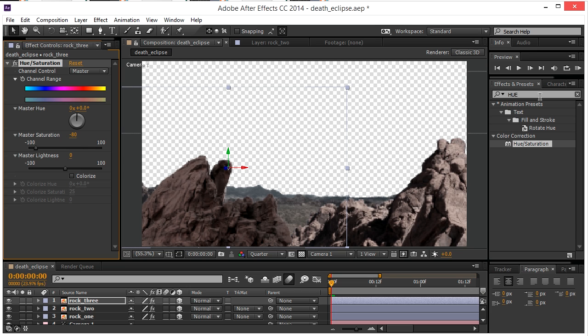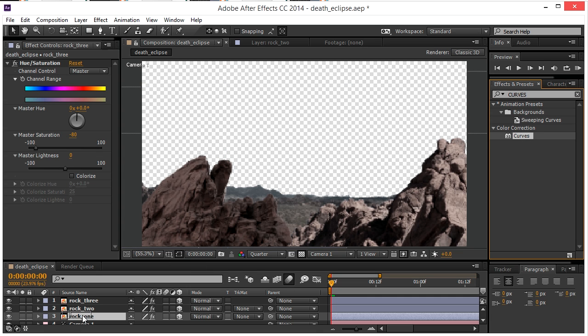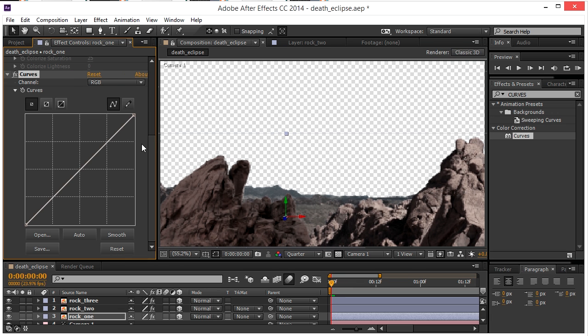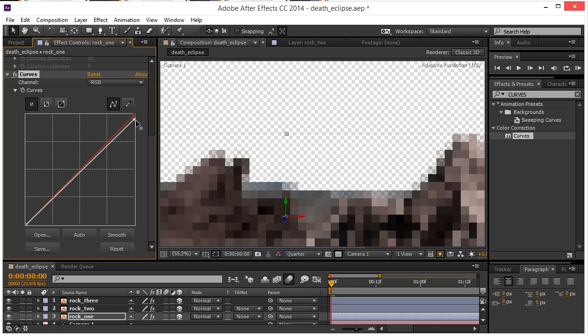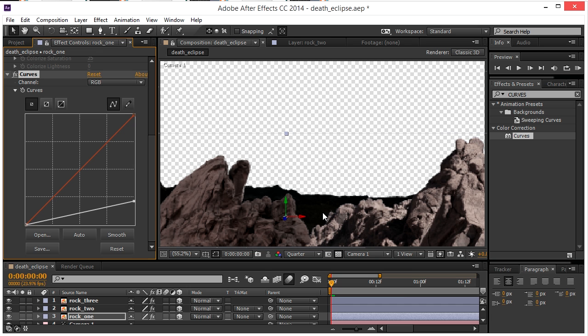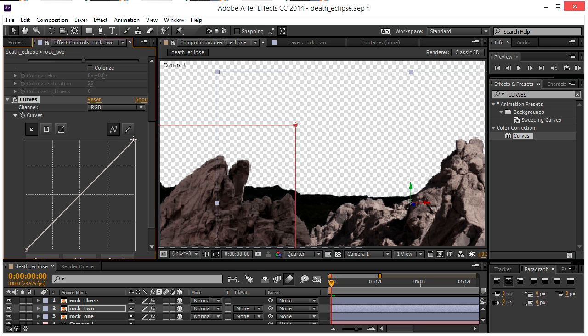There we go. Now we'll type in curves and we'll drop it on each layer as well. And we'll bring this point all the way down here. Made it really, really dark. Okay. Do it with the remainings.